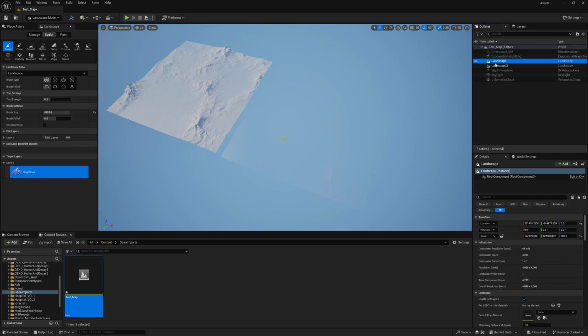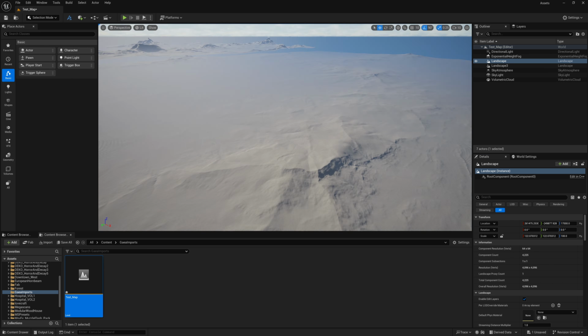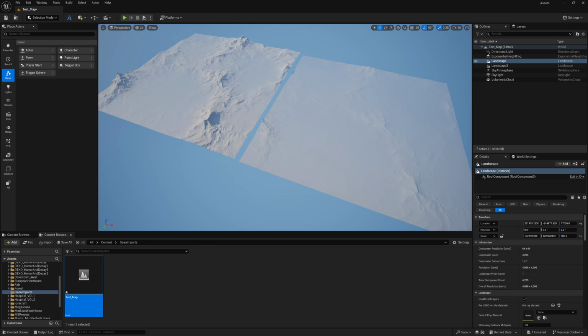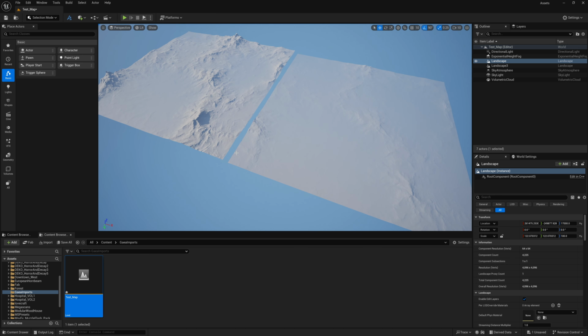So I'm just going to select it in the World Outliner, and I know the location is 17,000 on the Z value. So I'll just key that in. It can take a while to load. And I'm just going to change the editing mode back to selection mode. And there you go. We've got a 5 kilometer landscape from a 4K height map.